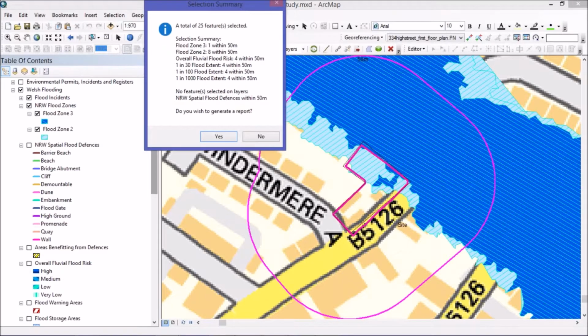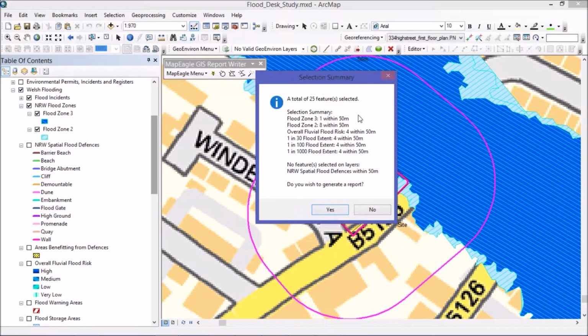Here we go. So within the 50-metre buffer, you found 25 features. So yeah, it's within flood zone 1, was within 50 metres of flood zone 2. There's an overall flood risk, and it's also looked at the surface water extent of flooding as well. So it's told you the information about that site quite easily without having to go through every layer and interrogate those layers. And then if we wish, we can also generate a report.